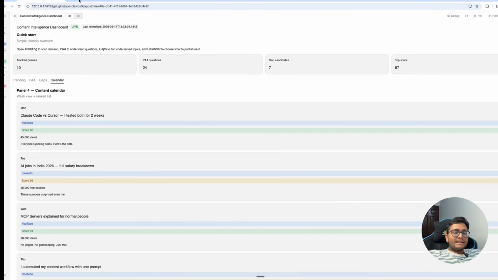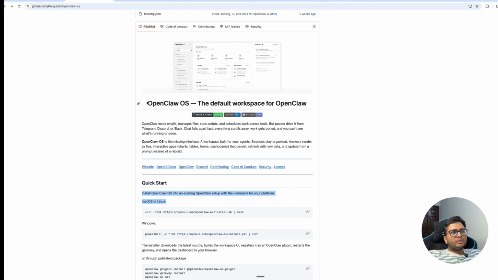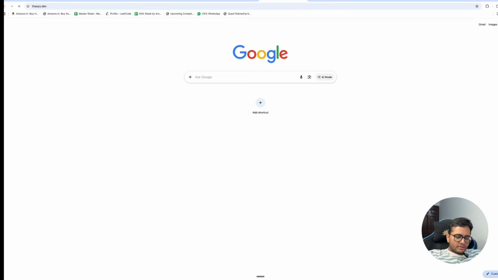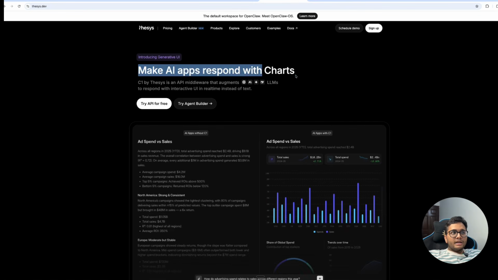But how to set this up? Now that's a very important question. If you go to OpenClaw OS, I'll give the links in the description from where you can go. And this is being done by thesys.dev. They're already very famous for making AI apps respond with charts, introducing generative UI.